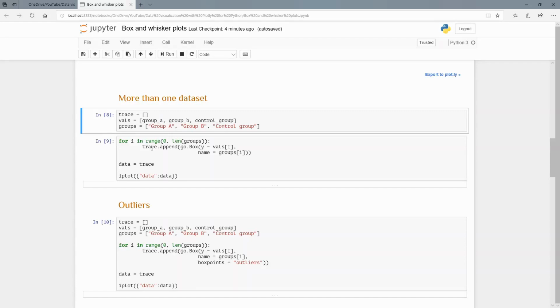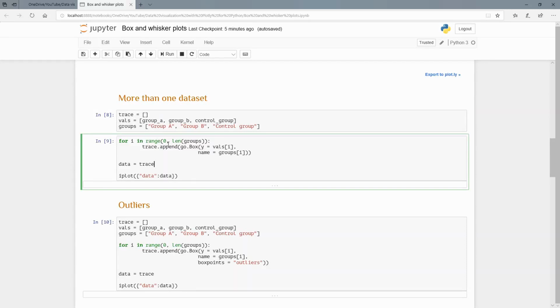So I'm going to append to this trace empty list a box, and the y is going to be vals[i]. So the first one is vals[0]. vals[0] is group A. So I'm going to say y equals group A. And the name equals the first one, or the 0th one here in this groups list. So there'll be group A. And my data is going to be trace. Now I'm going to run through this 3 times. So I'm actually going to just have 3 traces. And this trace is a list. It's inside of square brackets. So I'm just going to have all of them there. So I hope you can see what's going on with this for loop. It's a Pythonic way of handling this. Instead of making 3 traces, I'm doing it once in a for loop.